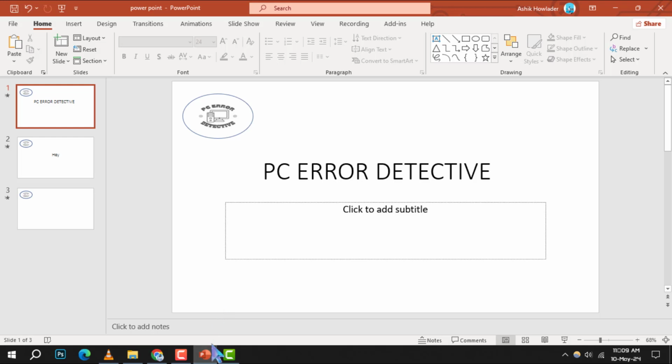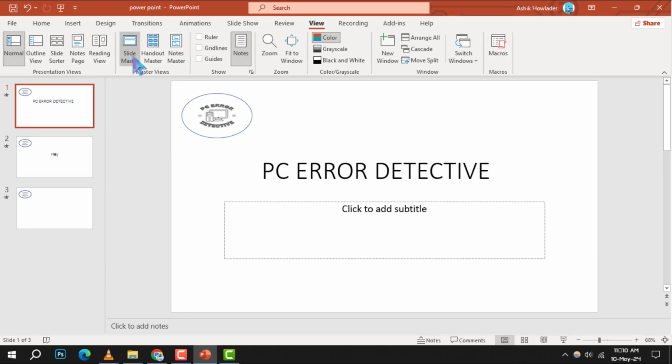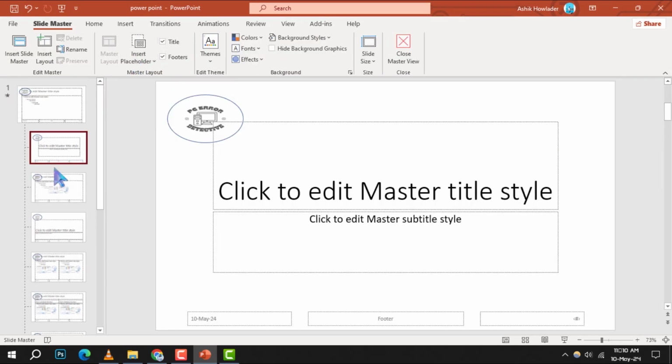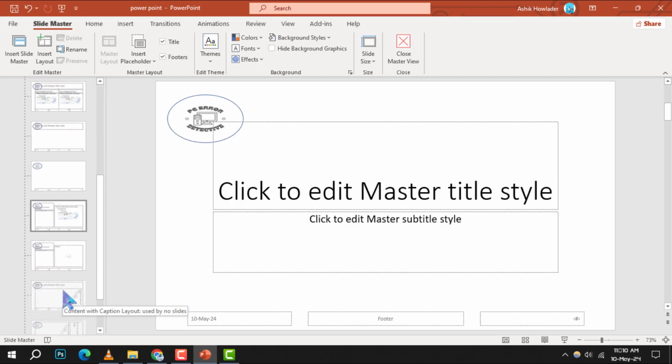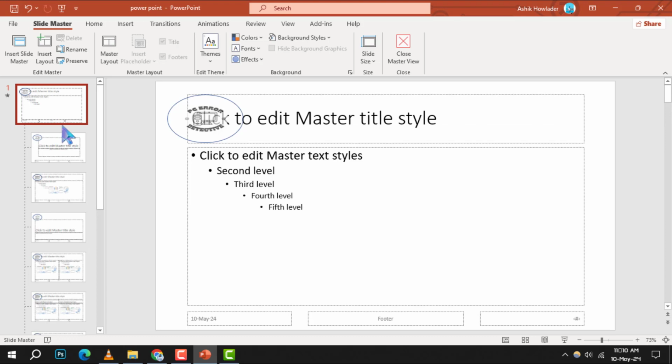Step 1. Begin by opening your PowerPoint presentation and navigate to the View tab at the top of the screen. Step 2. Once there, locate and click on Slide Master to access the Master Slide View. Step 3. In the Slide Master view, you'll see a thumbnail pane on the left side. Here, click on any slide layouts that display the picture watermark you wish to remove.